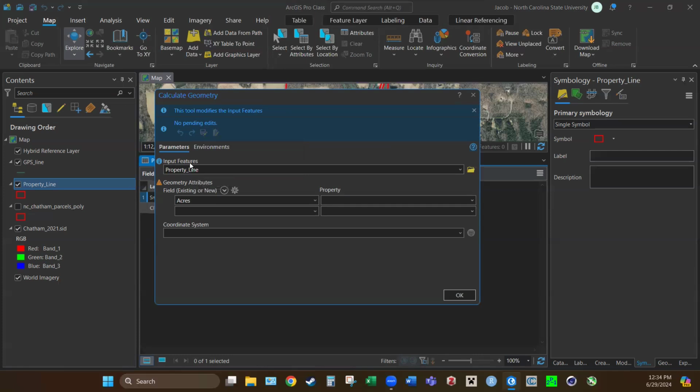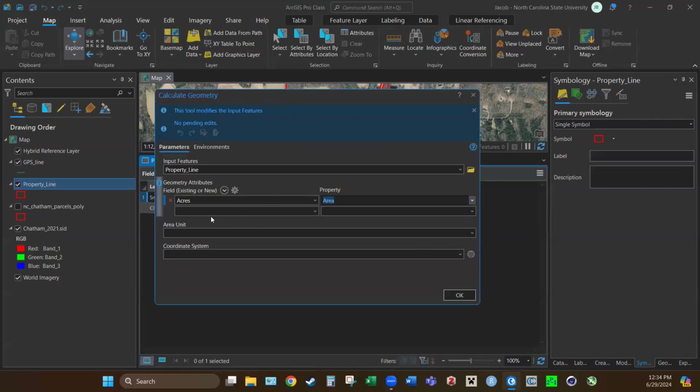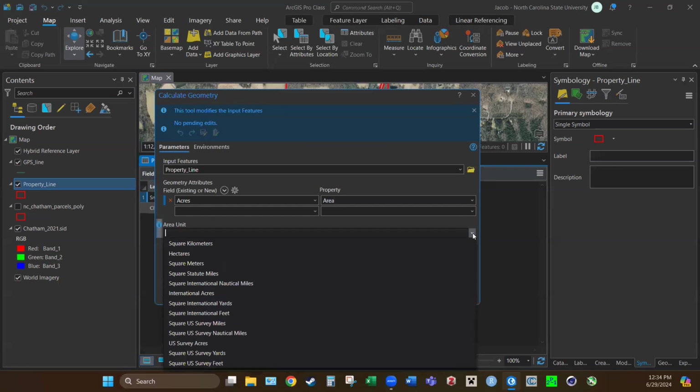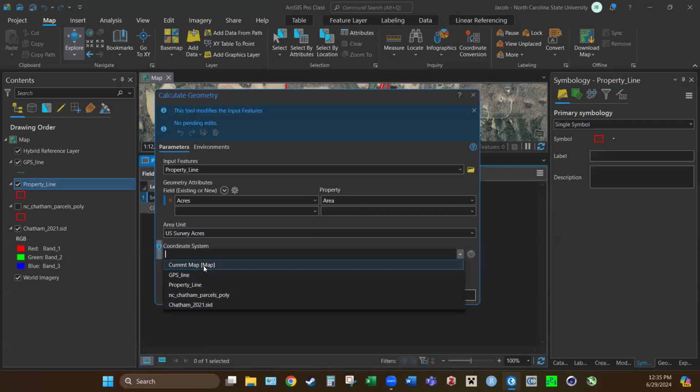So we know our input features is property line. That's where we're working. Our field is called acres. We'll use this drop-down box to use area. And then that will open up this other drop-down box, which is the area unit. So we want to use US survey acres. And then for our coordinate system, you can click the down arrow, and then you can just select current map.